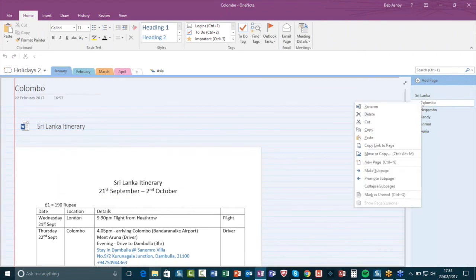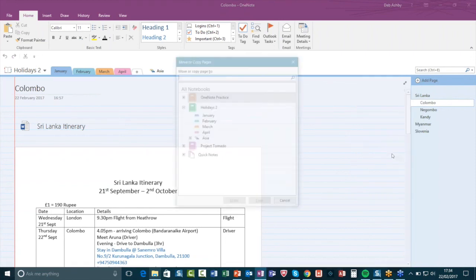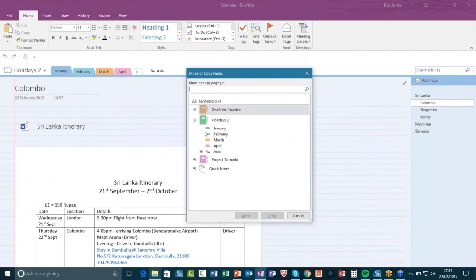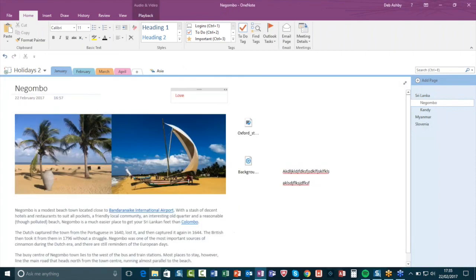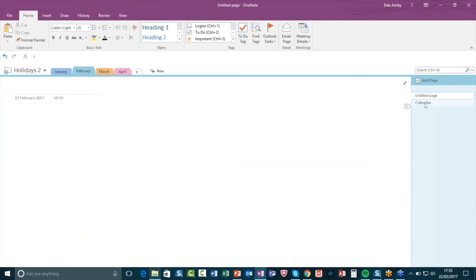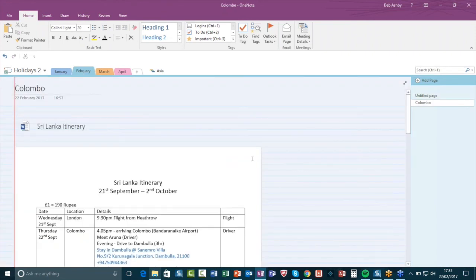If you right-click, remember right-click is always your friend, you have move or copy in there. I can select move or copy, and it then opens up all of my notebooks. I have my holidays notebook open, showing me my sections. If I want to move Colombo to the February area, I can select February, and then choose if I want to move it or copy it. So I could choose move. And now when I click on February, the Colombo page is in there.